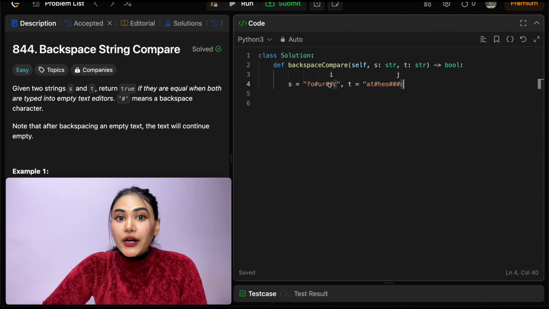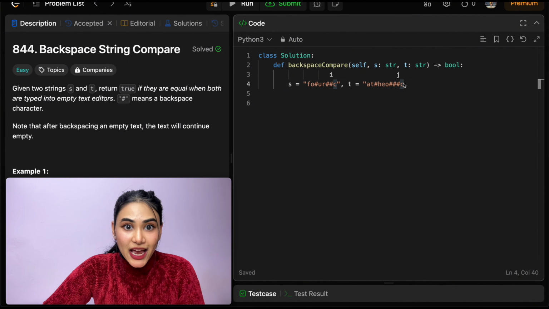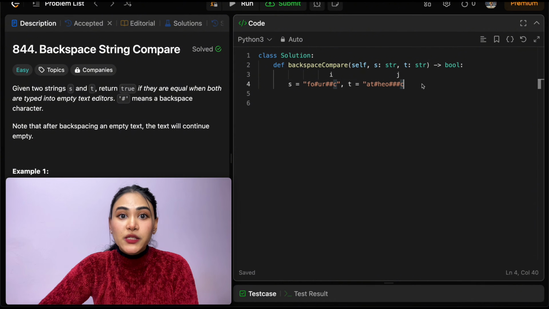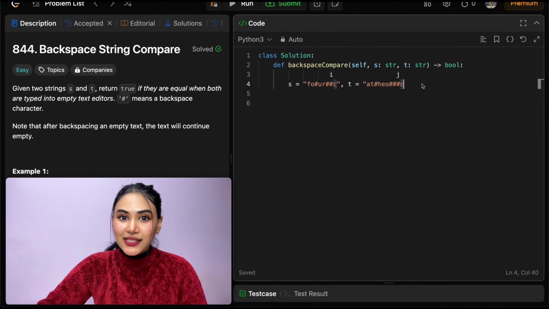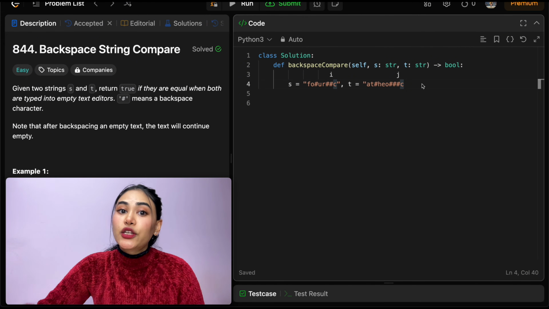Now the next character at both index I and J is the hashtag, meaning we know we want to backspace that next valid character that we see. That's not a hashtag, right? So let's continue moving down.